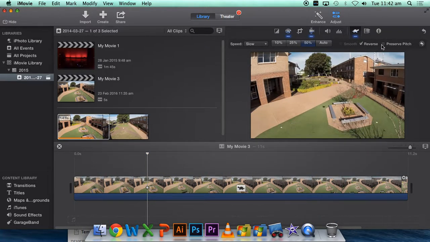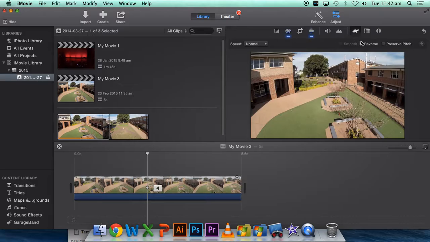And preserving pitch: when you reverse or change the speed of your video, the audio will generally get all messed up. So if you preserve pitch, it'll try and not make that super high sound that you get when you speed it up. Just going to change that back to normal.